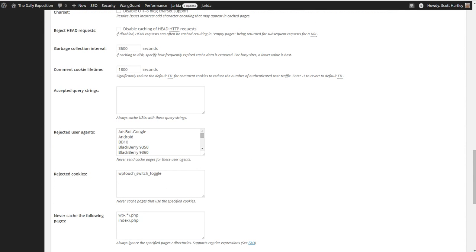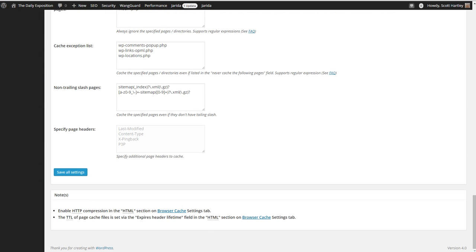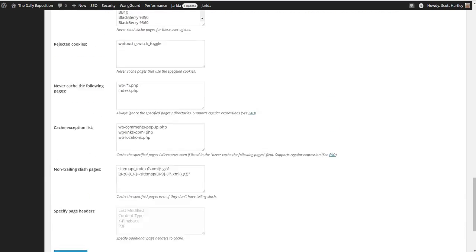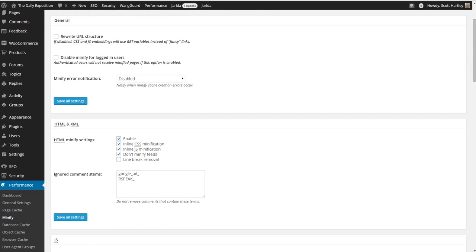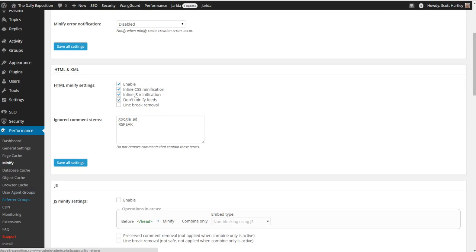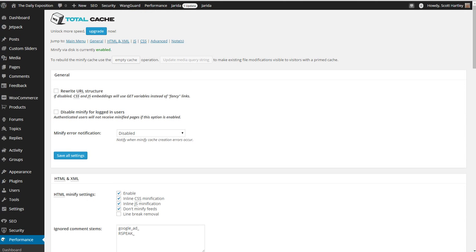Your user agents, rejected cookies, and so on will be controlled by the W3 Total Cache plugin. If you are using a mobile redirect plugin such as Jetpack's mobile theme, most of them will already have pre-configuration settings for your user agents and referrer groups. Therefore, there's no reason to worry about it. Rewrite URL structure does not need to be checked. Make sure that this is always unchecked.